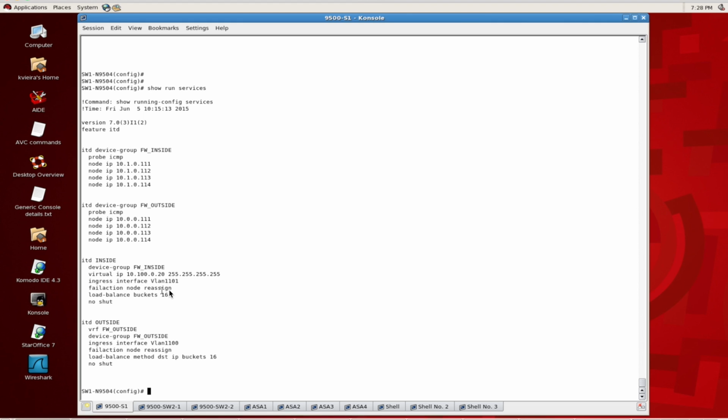I have a fail action node reassign, which means that if any of my nodes fail, the buckets that are assigned to those nodes will be moved to the next available active node. And I am allocating 16 buckets. By default, this would have only created four buckets since there are four nodes, but I want to granularize my traffic a little bit more. So I am actually creating 16 buckets. So these 16 buckets will be divvied up to these four nodes.